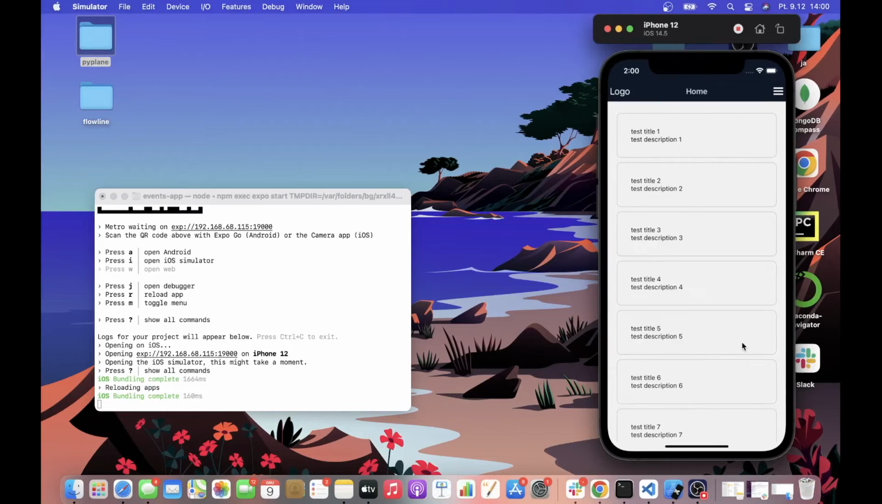Welcome to the second part of the Django and React Native tutorial series. In this one, we are going to extend our simple stack navigation and nest it into a drawer navigation. So let me show you exactly what we are going to create.